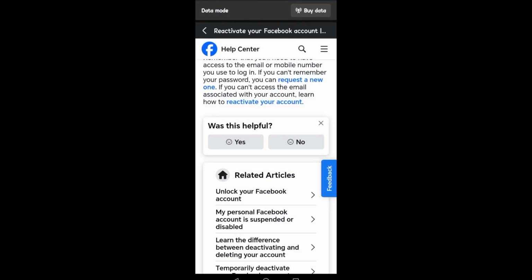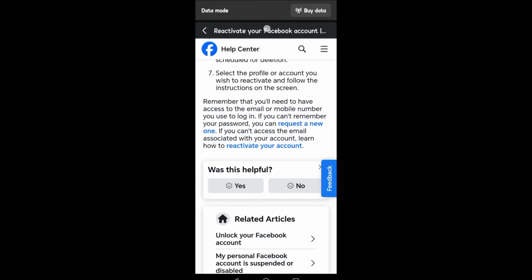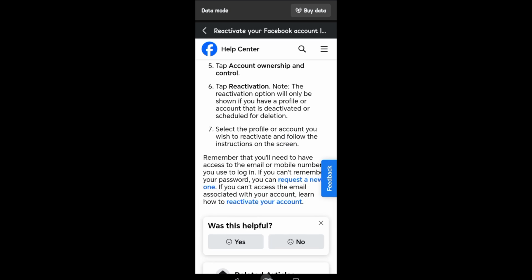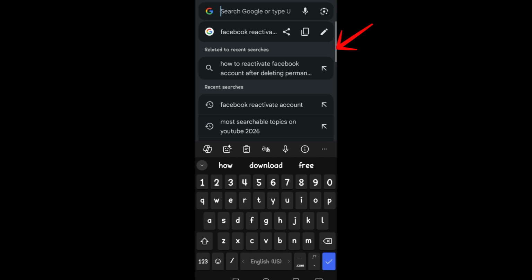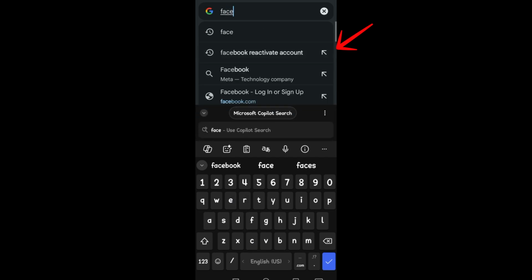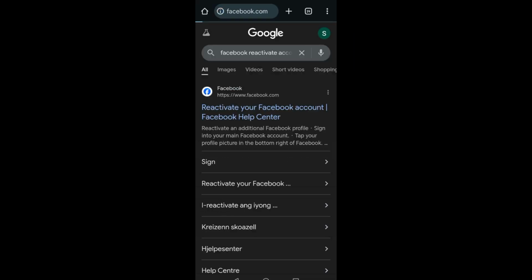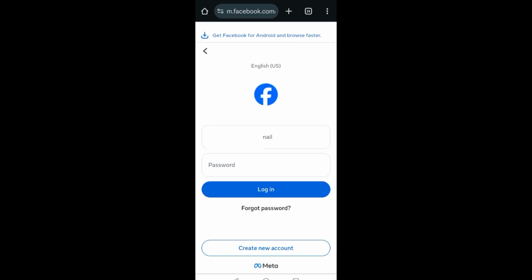So let me go to any web browser, and then here I'm going to search for Facebook. Then I'm going to enter my email address, the email address that I have used for that specific Facebook account, and add the password here. Again, make sure that these are all correct and you have remembered everything. Once you have added your email address and your password, just log in.